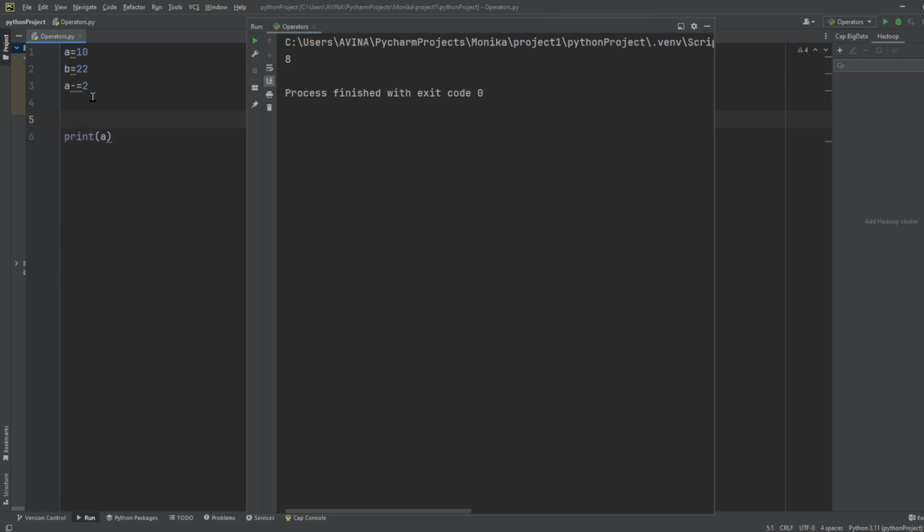So all arithmetic operations we can directly use with the assignment operator when we are performing them with the same variable. Okay. Now let's understand what the different comparison operators are.